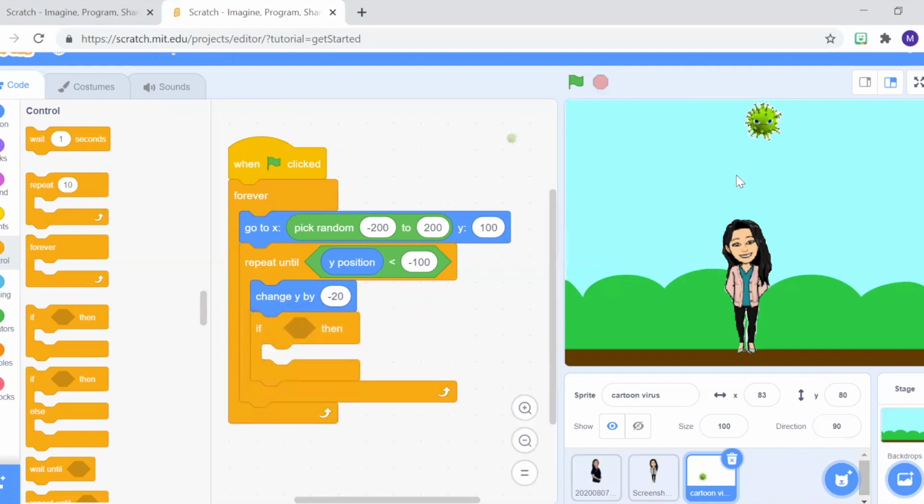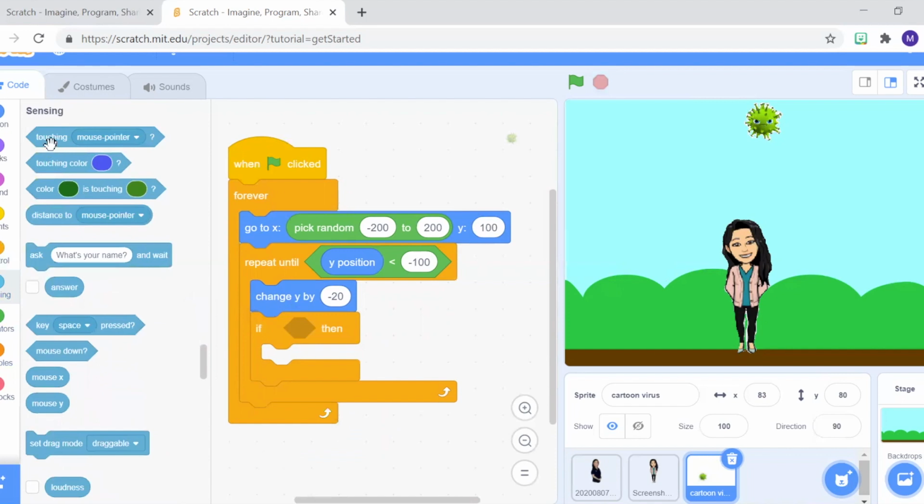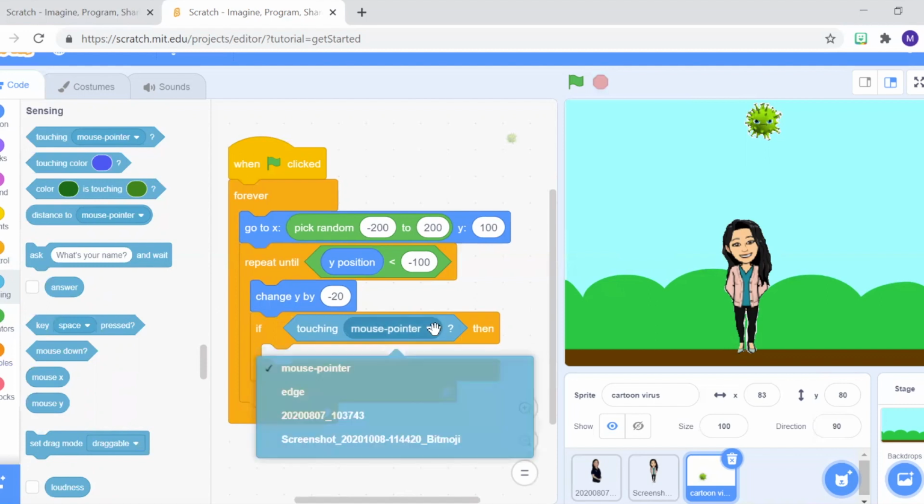Now what will happen is if the virus touched this person, this Bitmoji or your photo, so we're going to go to sensing and we're going to use the touching block over here and put it on our loop. So if touching, instead of mouse pointer, we're going to put the Bitmoji. Okay, so make sure this is the Bitmoji.